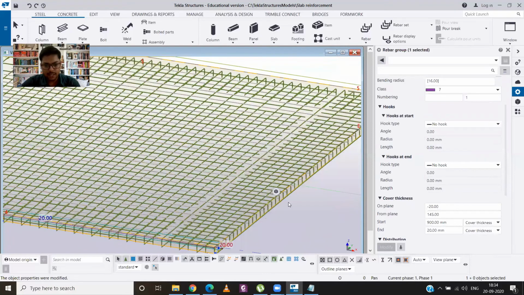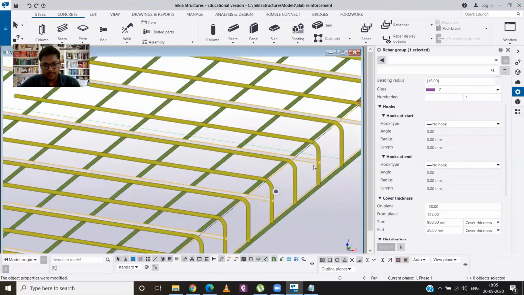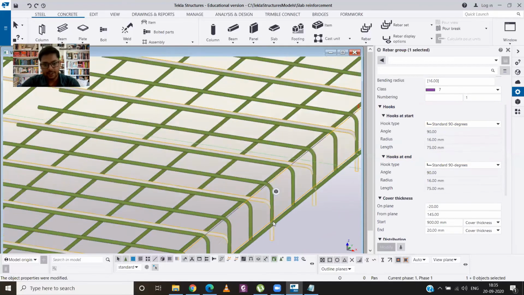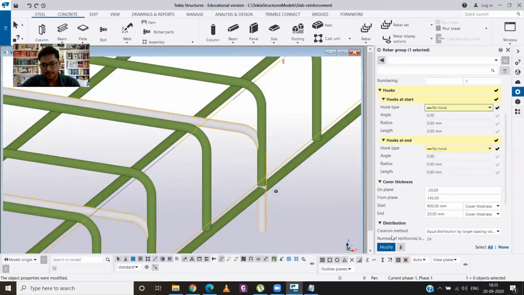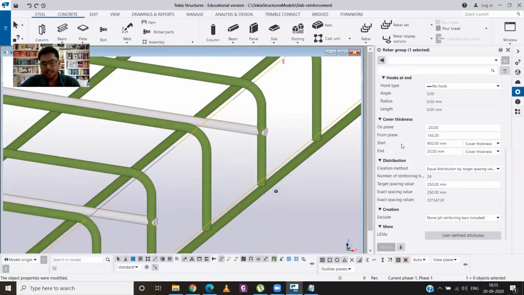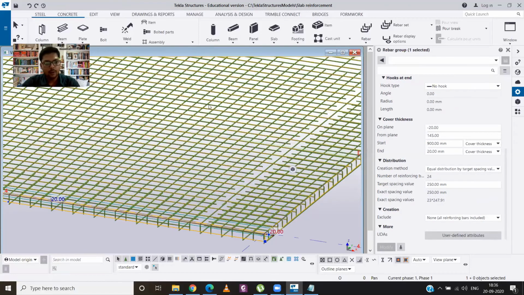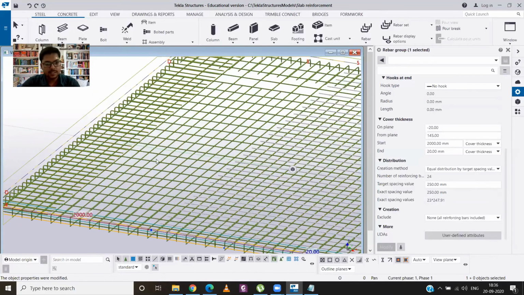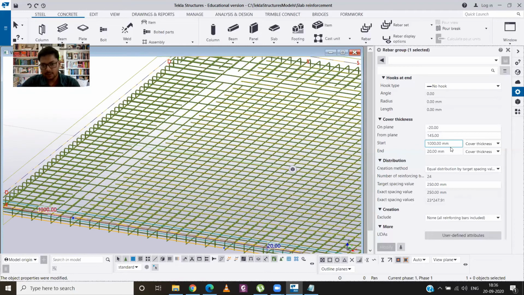You can also change the hook type. You can also change the start and end point. So let's see how it will change. So these bars grew back. It was originally 900, so I will keep it 900.